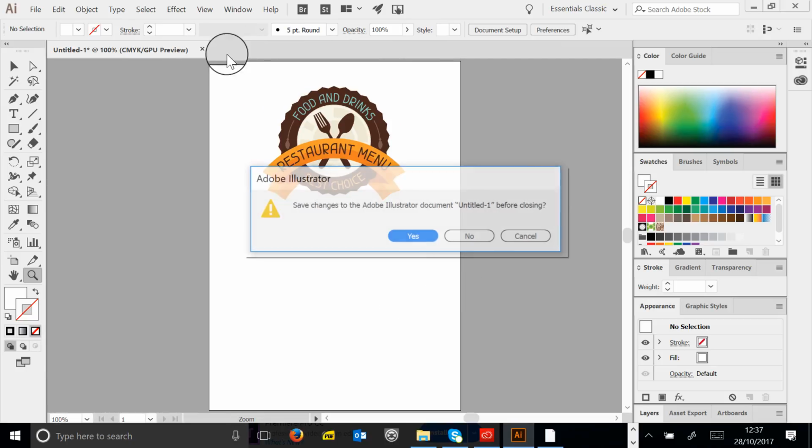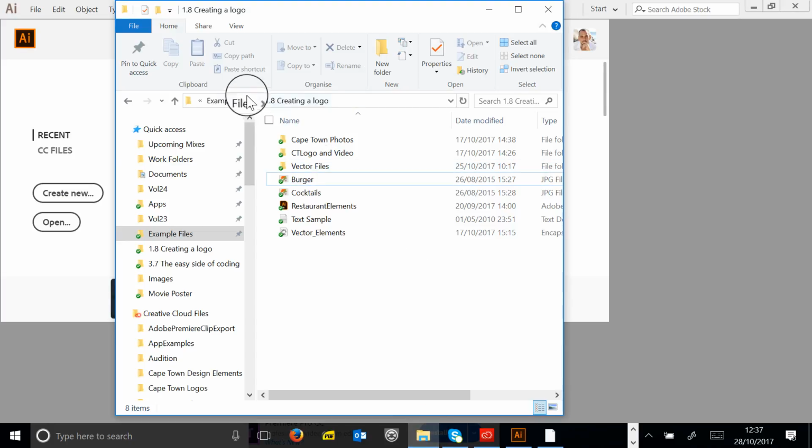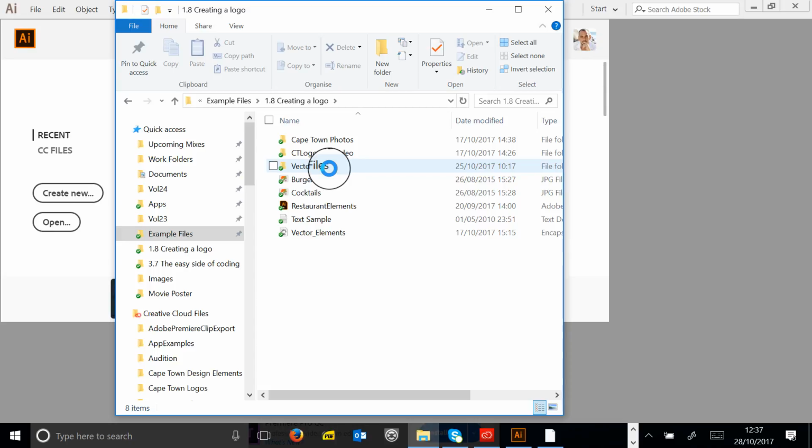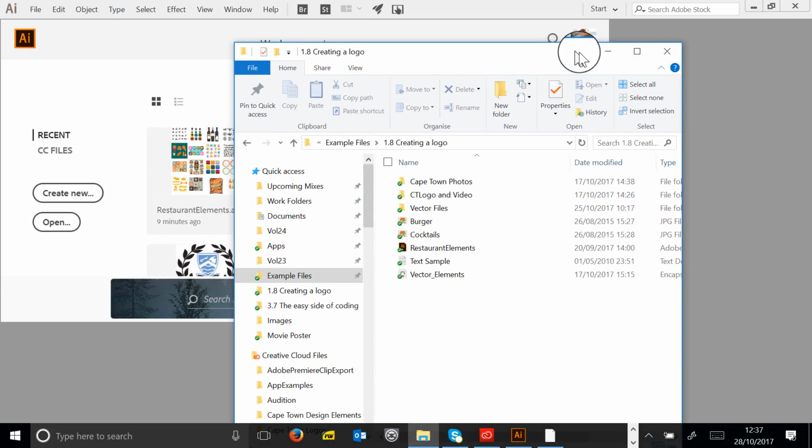I'm going to close this inside of Illustrator. The files that we'll use today are inside your example folders, and it's 1.8 Creating a Logo. You'll also find it under this video clip, or if at the beginning of your journey you downloaded all the example files, then it will be under 1.8. I'll come back to the files in a moment. We're just going to dive into the software first.